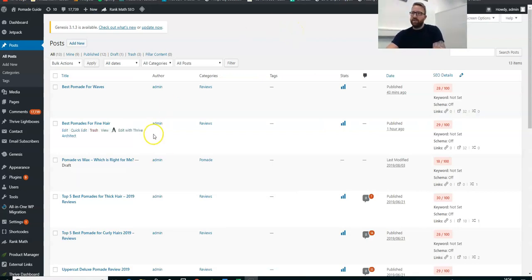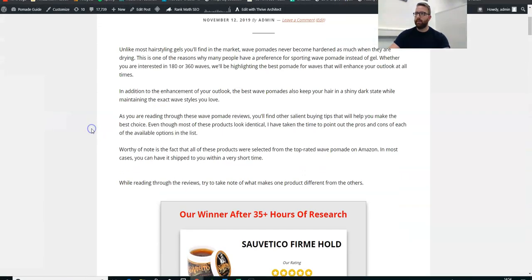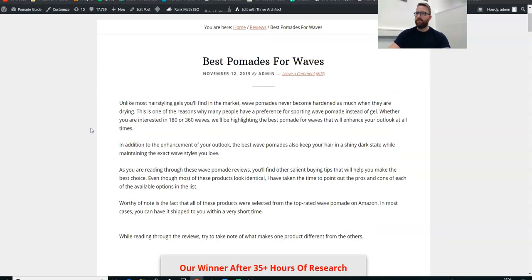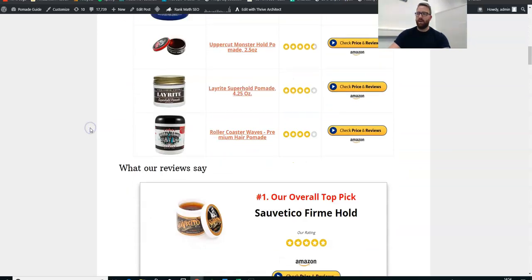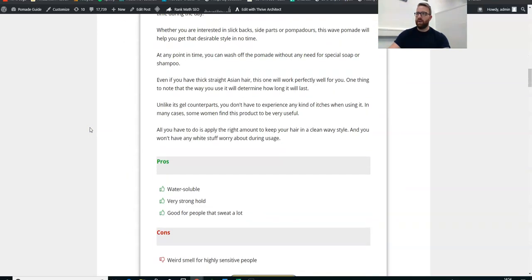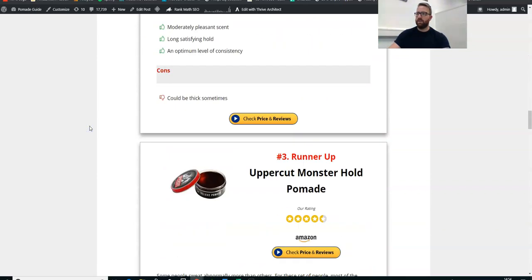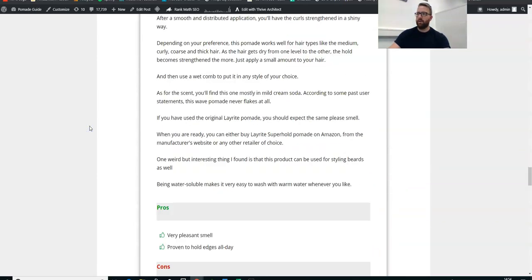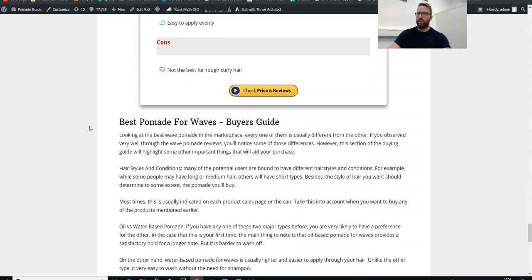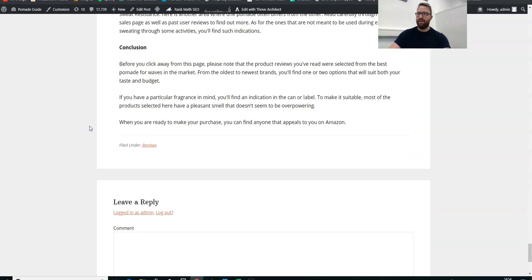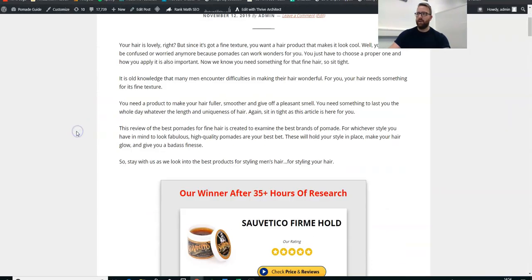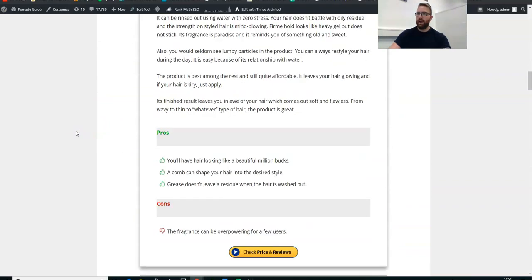So I've just finished creating 2 of the articles. I was doing best pomade for waves, and I've also done best pomades for fine hair. I'm just going to quickly show you what these 2 look like. This is best pomades for waves, and this is now fully finished. The table is finished, and we now have 5 boxes, complete with our small buyer's guide at the bottom, and the exact same for fine hair.